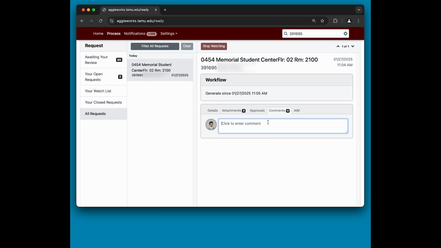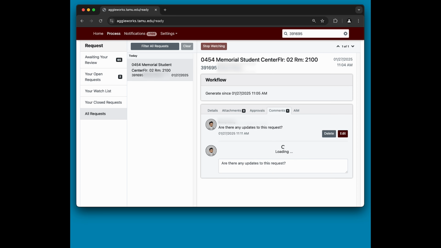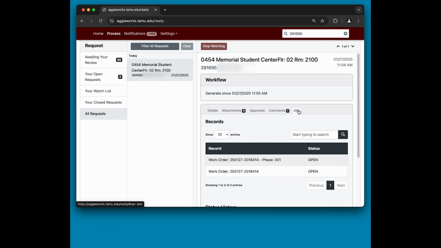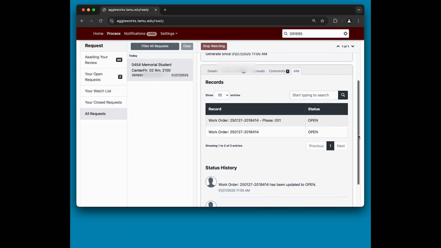The next Comments tab is a communication feature where you can directly interact with our facilities coordinators. You can also include other users into the conversation by referencing the icon followed by their name. On the last tab, called AIM, you will see the progress of your work order, which contains information about when a work order has been opened, assigned, and completed.